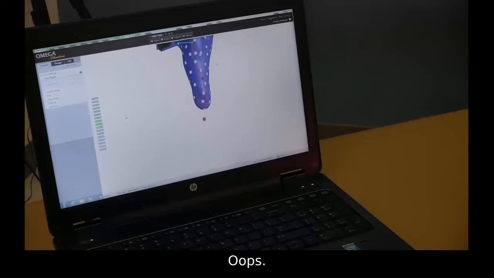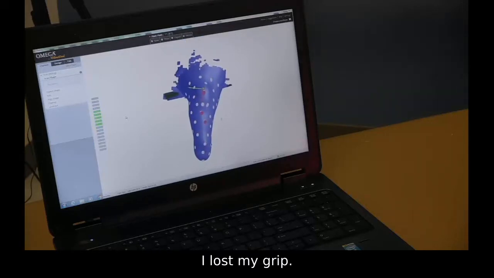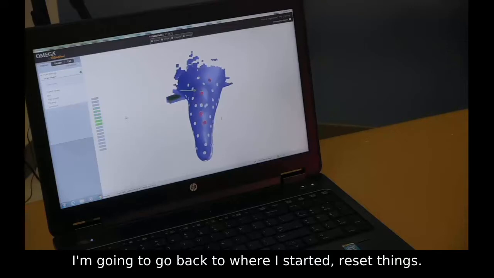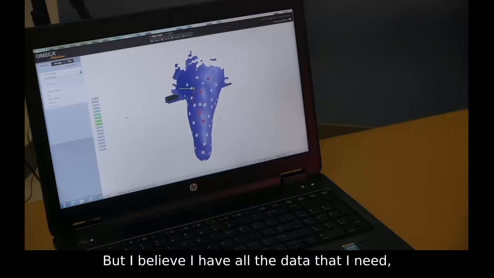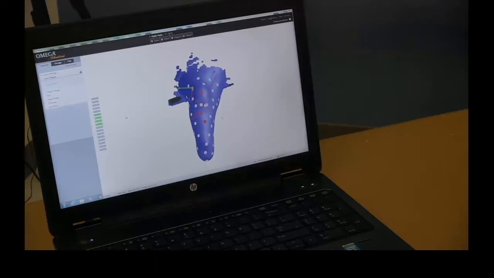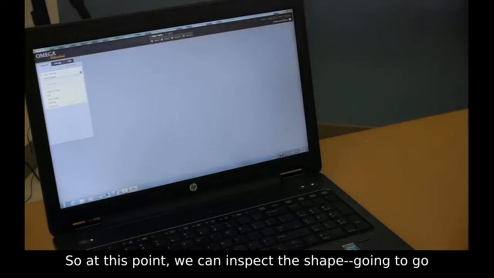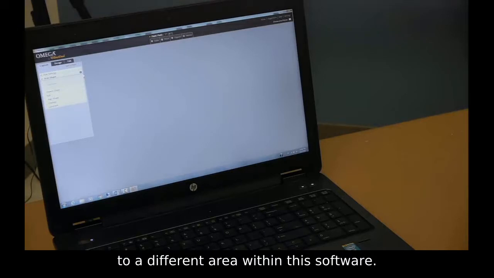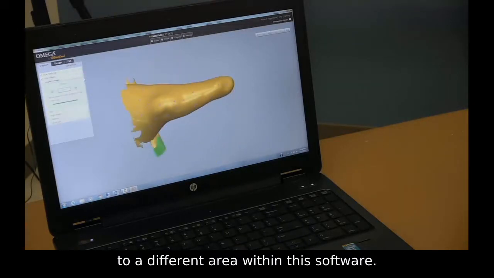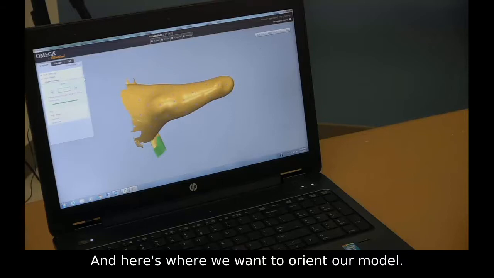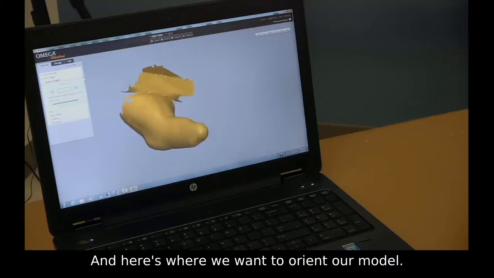Oops, I lost my grip. I'm going to go back to where I started, reset things, but I believe I have all the data that I need, so I'm going to stop. So at this point, we can inspect the shape. It's going to go to a different area within this software, and here's where we want to orient our model.